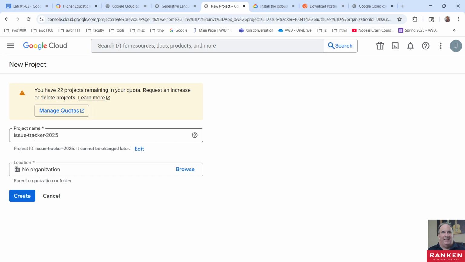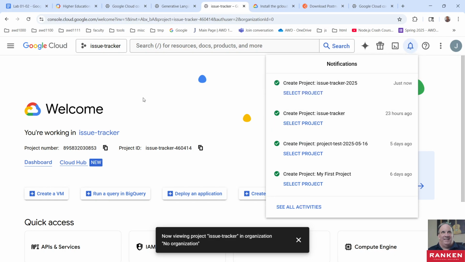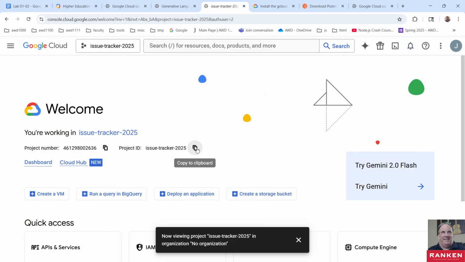So all you need to do is create your project name, kind of like I have here, and click create. This is going to take a little bit for the project to create. So I will actually, okay, it's already done. Then I want to select this project. And as you can see, this is here. I want to copy this. This is the project ID. So I'm going to copy this.